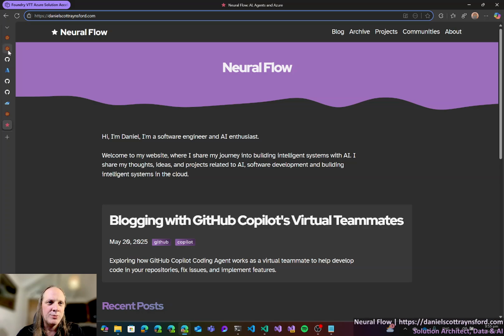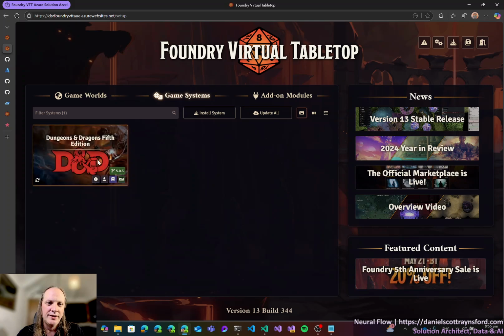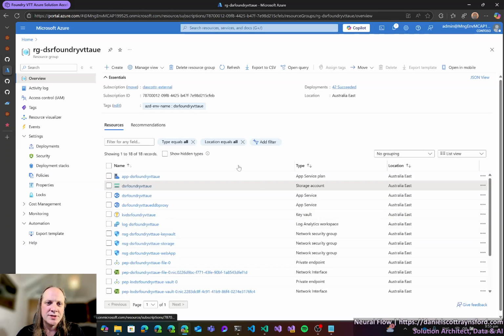Now, I'd already deployed it, and this is the Foundry server that I had already deployed, and clearly it is working. It is based in Australia, and I can go and have a look at the resources or the services that were deployed as part of that. So when I deploy the solution accelerator, it creates a resource group and a number of resources.